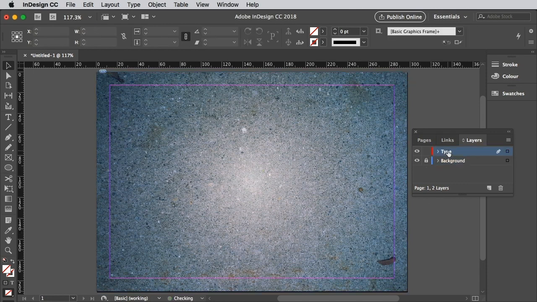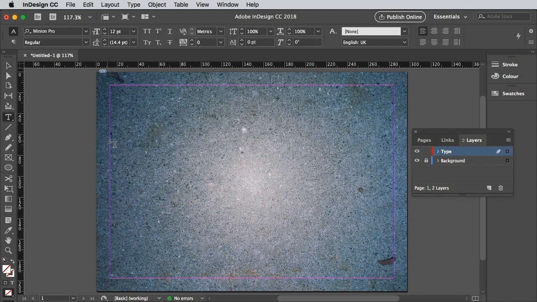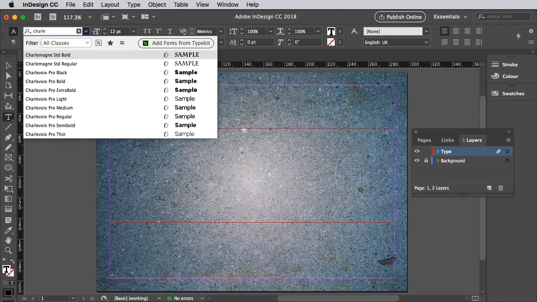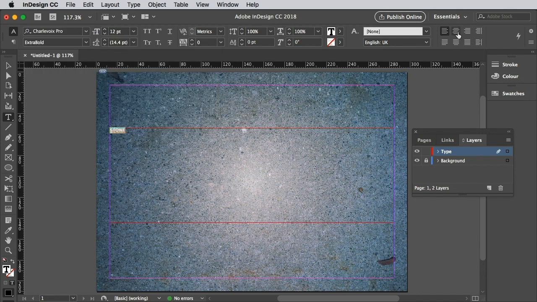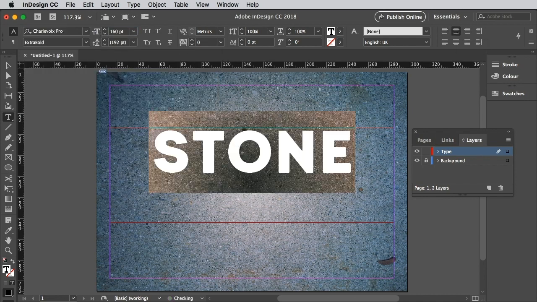So lock the background layer and unlock the type layer above. Create a large text frame across the center of the page using the Type tool and type in your text. Set the font to Charlevoix Pro Extra Bold or a font of your own choice. Chunky, simple fonts tend to work better for this text effect.